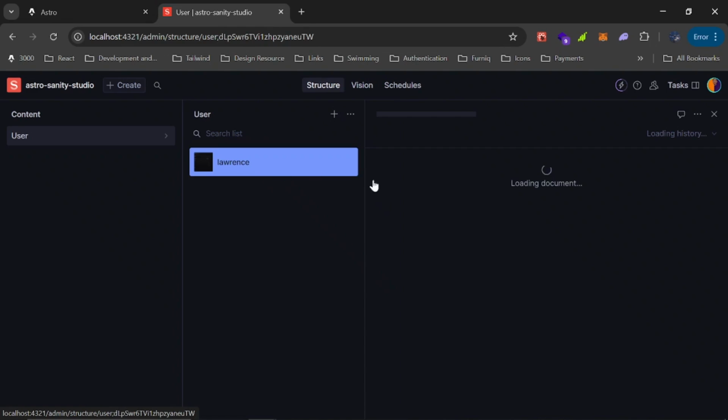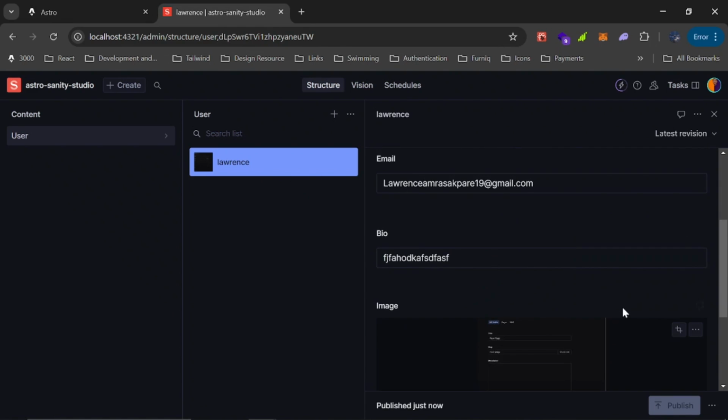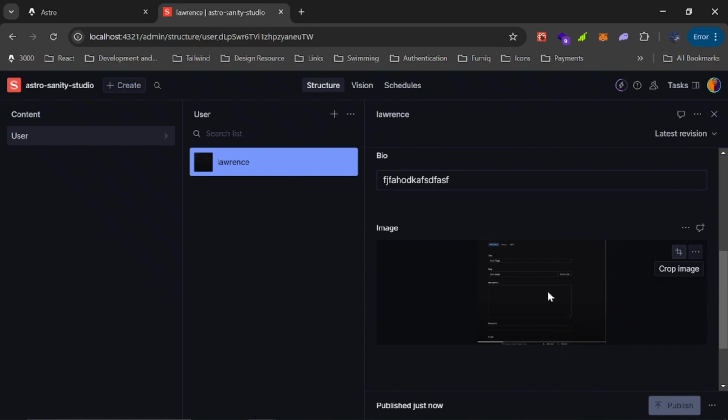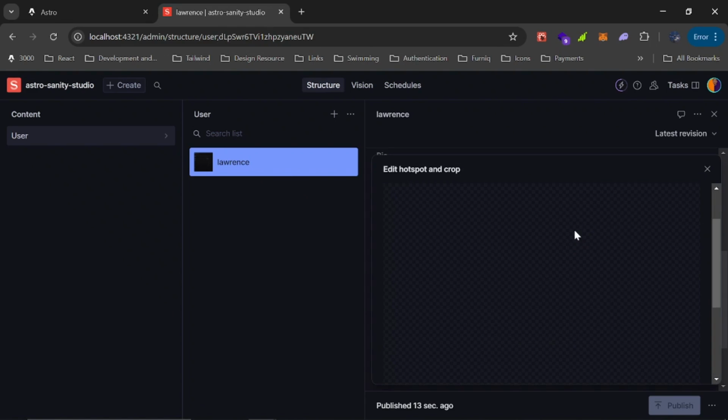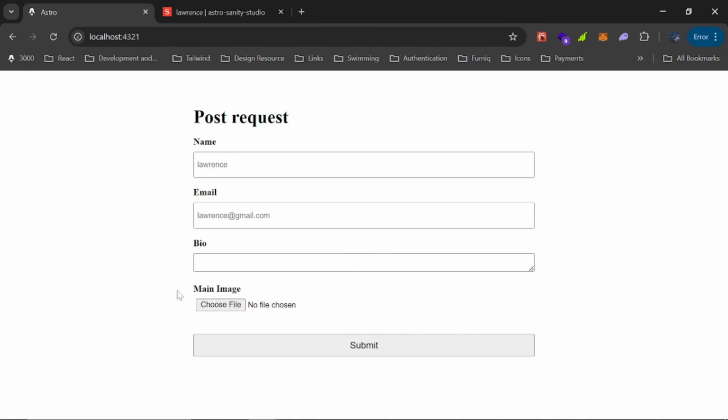So you can see the data right here as well as the image, and you can crop the image to the size you want and do whatever you want with it. And in this video we'll be focusing on uploading the image, because in the last video we talked about how to send other form data like name, email and bio. I'll leave a link to that video in the description. With that being said, let's dive right into the video.